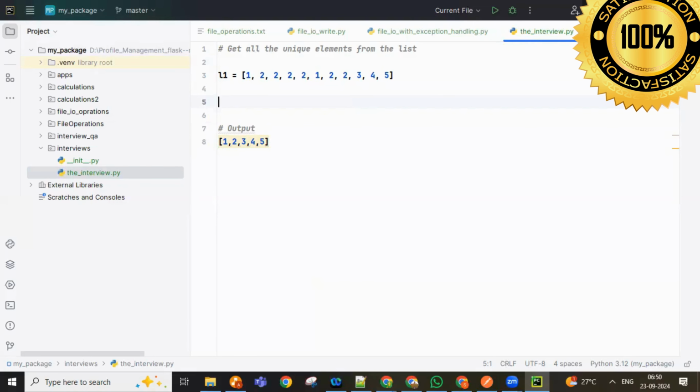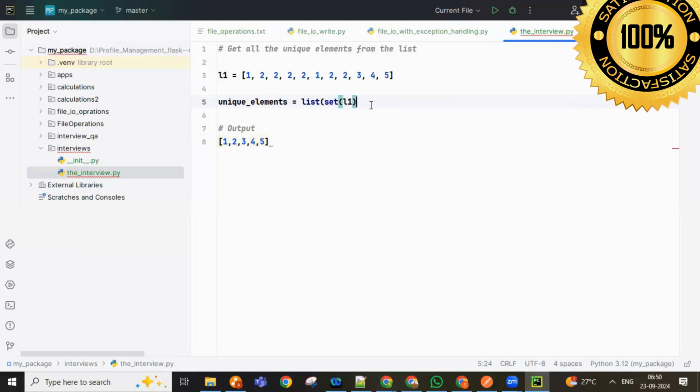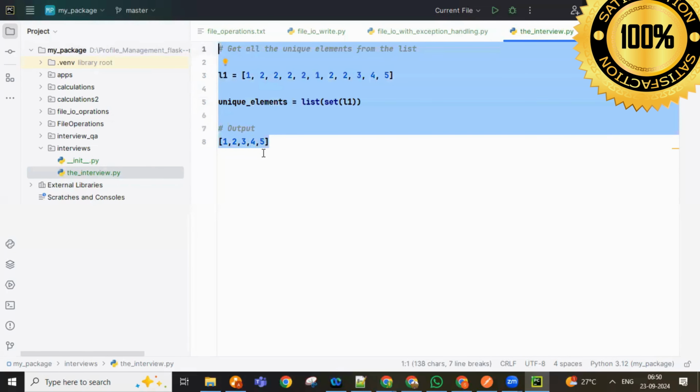When you're doing this solution, unique elements equal to, for example, list of set of L1. Guys, this is fine. Okay, but what is the catch here?